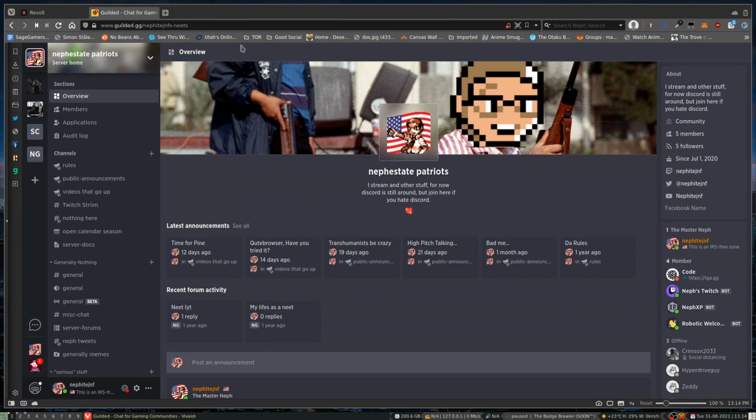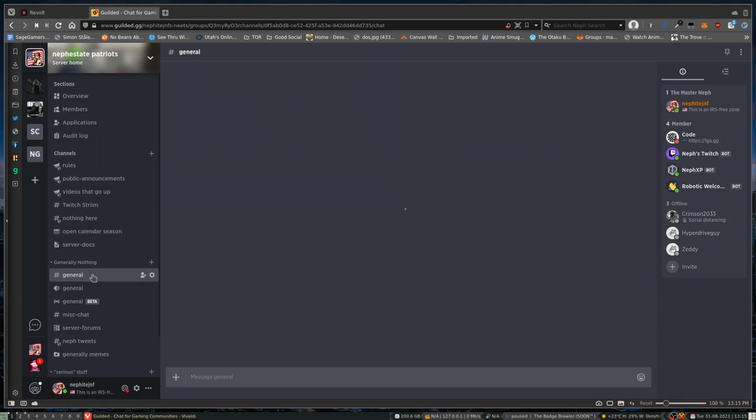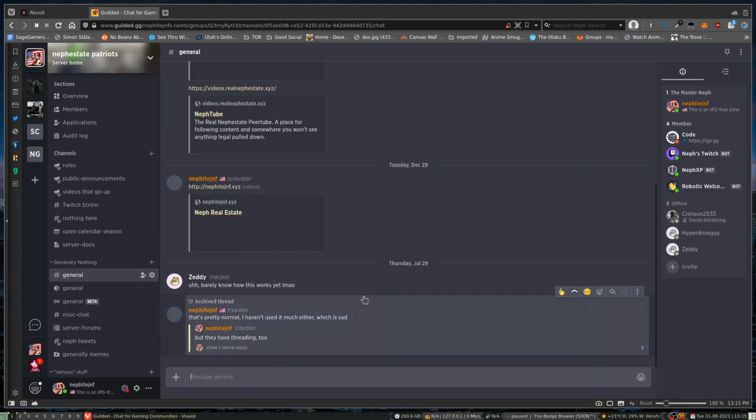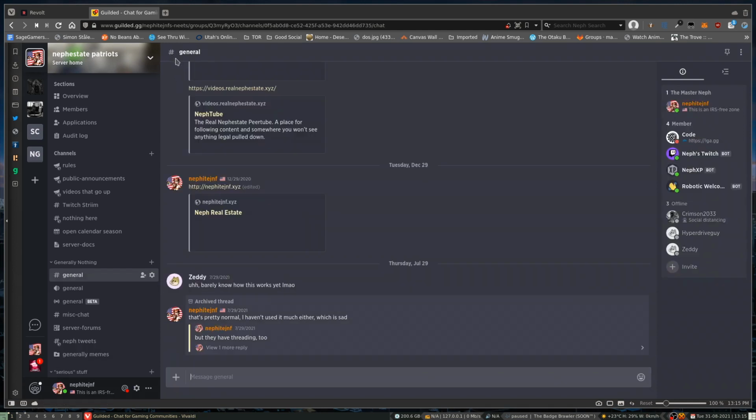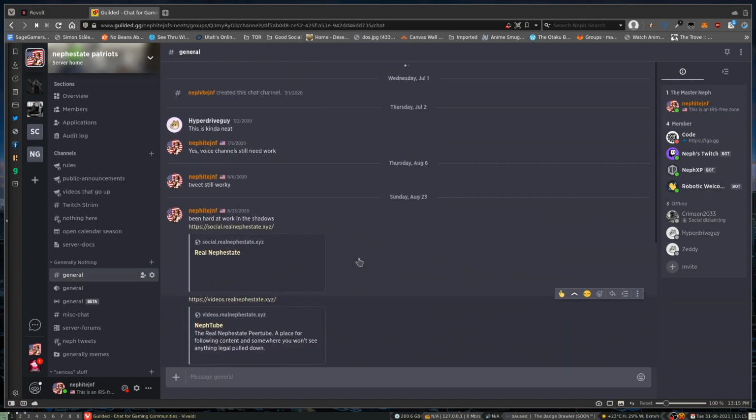Gilded is kind of one that's been more recent than Matrix, but it's somewhat more mature than some of the others, and it's got a ton of other features that Discord doesn't have. So of course it has your standard text channels that you can use, and in those text channels, yes, you can do threading. So it does let you thread conversations, and you can sit there and continue your threads that way.